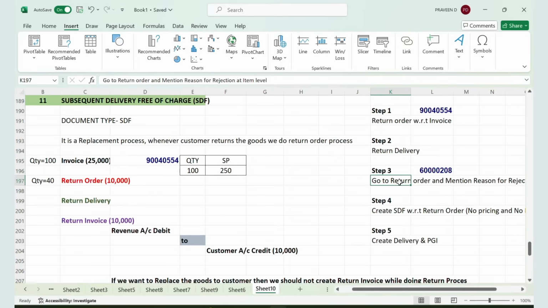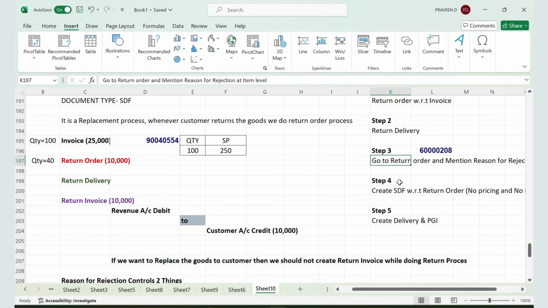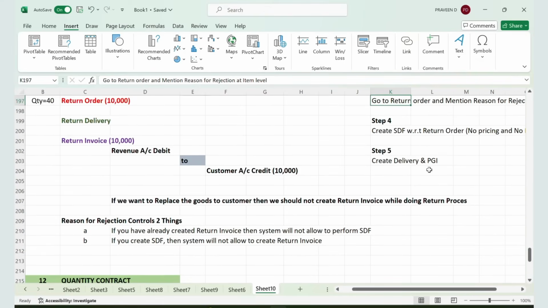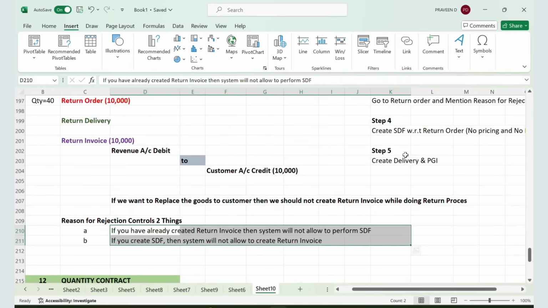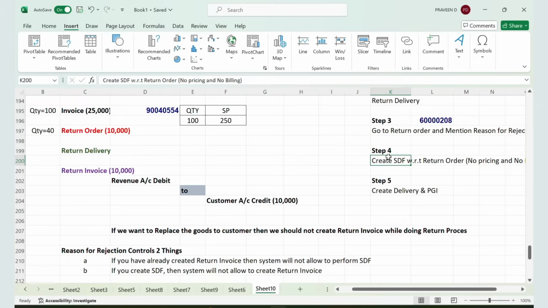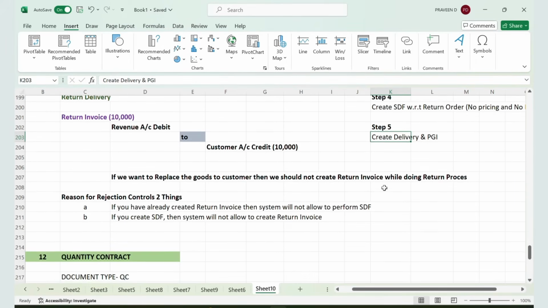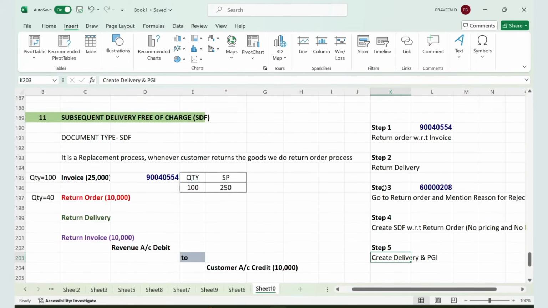Third step is go to the return order and mention the reason for rejection. Reason for rejection will control two things. The fourth step is create subsequent delivery free of charge. Fifth step is create delivery and PGI. So hope you understood these two business processes.